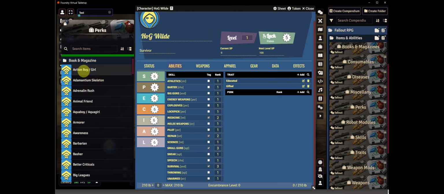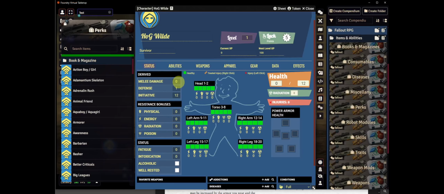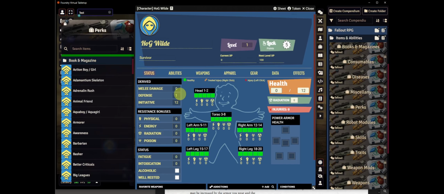For my character, I'm going to go ahead and choose the Action Boy perk. And that's the end of step 4 of character creation. Step 5 is located on page 74 of the core rulebook. Now, this step is actually a collection of smaller calculations for your character sheet. My virtual tabletop does a lot of these calculations for me, so I won't be manually adjusting them here, but I'll go over them individually just in case you're using a pencil and paper sheet to create your Fallout character.